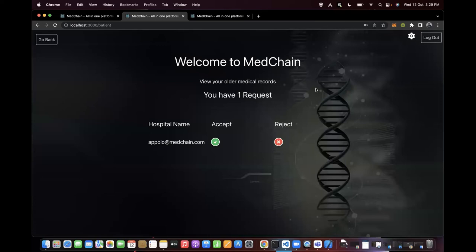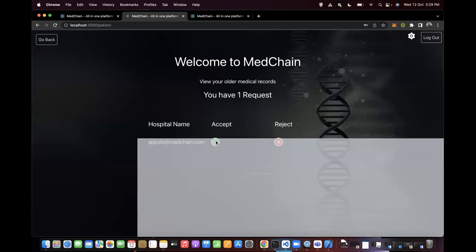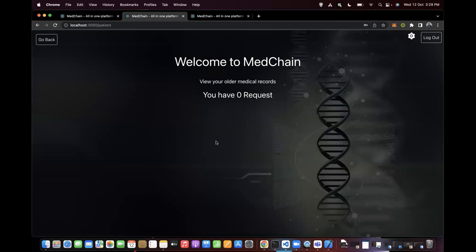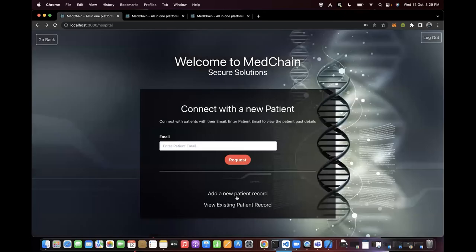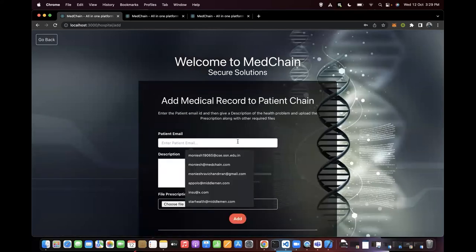So now I'm going to give access to Apollo at medchain.com, the particular hospital, by accepting that request, and now I have given the access to that hospital. So now the hospital can view my blockchain as well as add medical records to my blockchain. Now let's go to the hospital account.